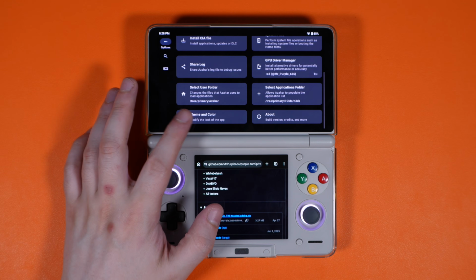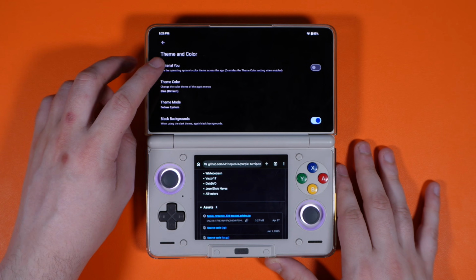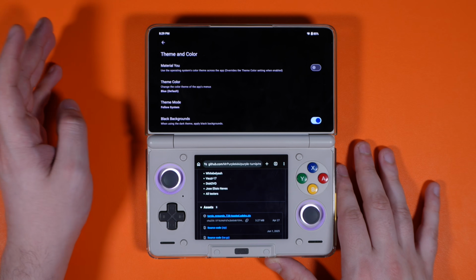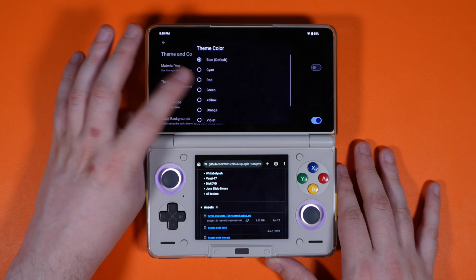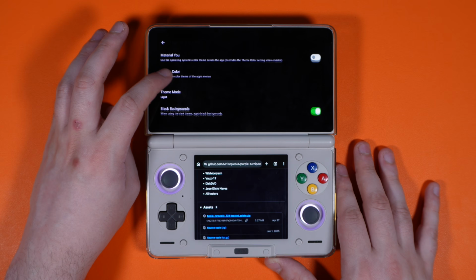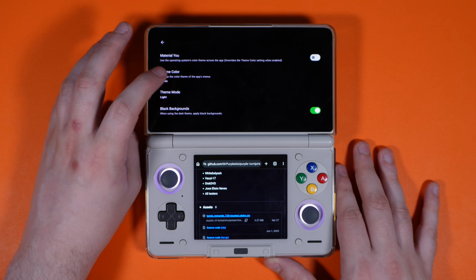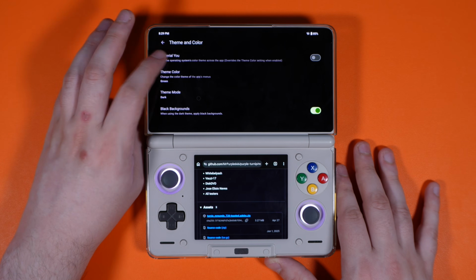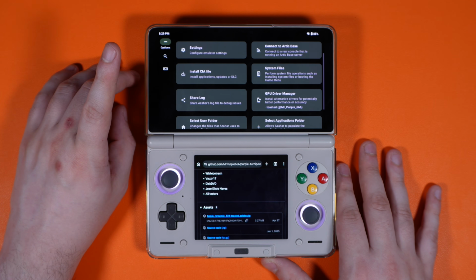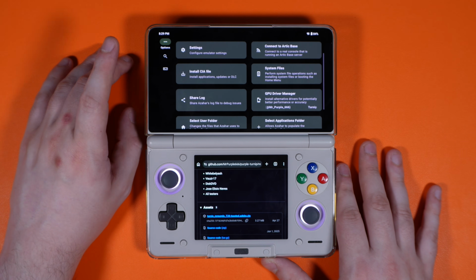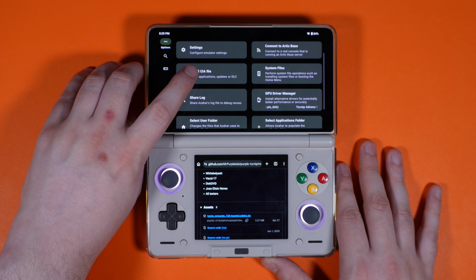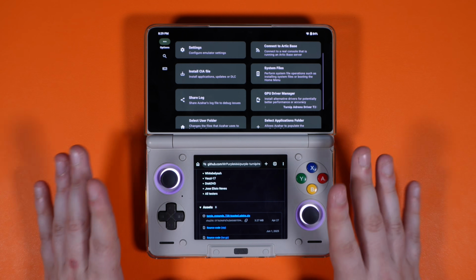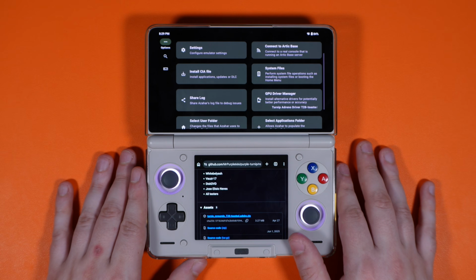So you can also modify the theme and colour. You can set Material U, which will use the operating system's theme, or you can set a custom colour, you can set a light mode if you prefer. It is entirely up to you. I'm just going to leave these on the defaults. If you've got games or updates, DLCs, that kind of thing, and they are CIA files, you can install them using this option here. I won't be doing that in this video.